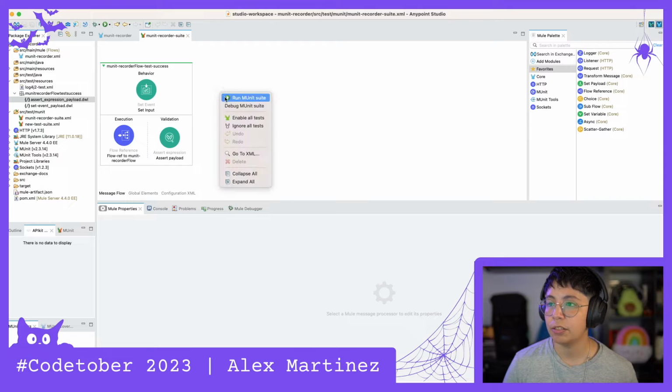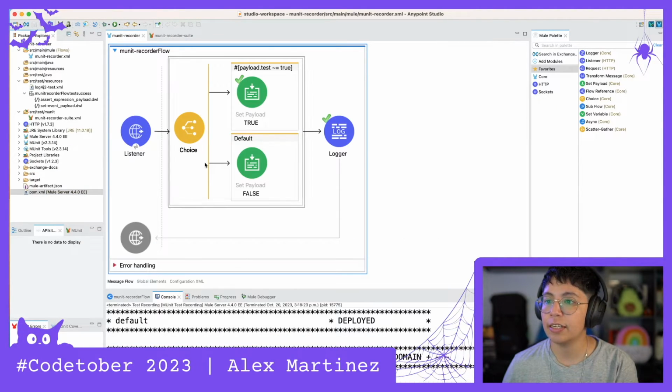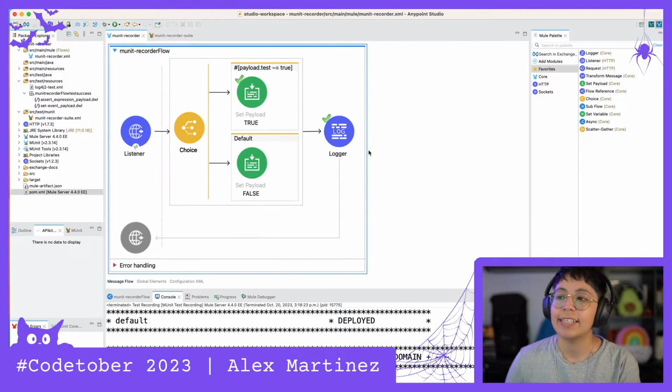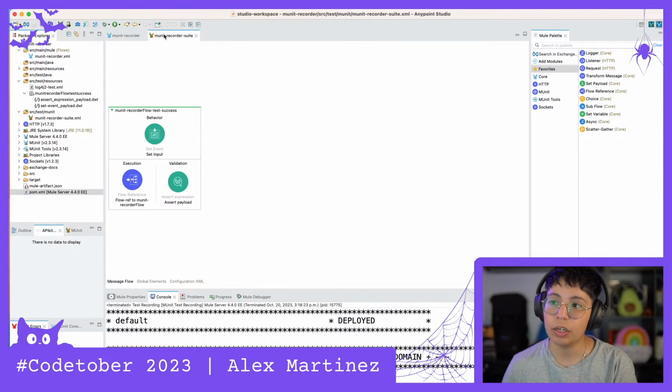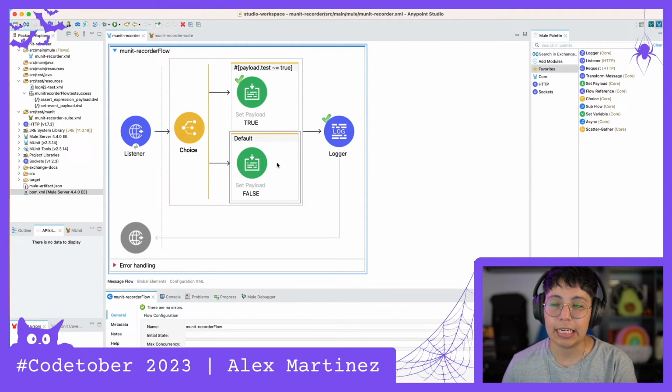So now let's run this to see if it actually works. And everything is green, so this test worked as expected. If we check this MUnit recorded flow, we will see that there is a check mark in the true set payload and in the logger, which is great. So that means that this worked, the MUnit recorded suite worked. And we can now simply do the same thing for the other one. So we can also test the false path, I guess.